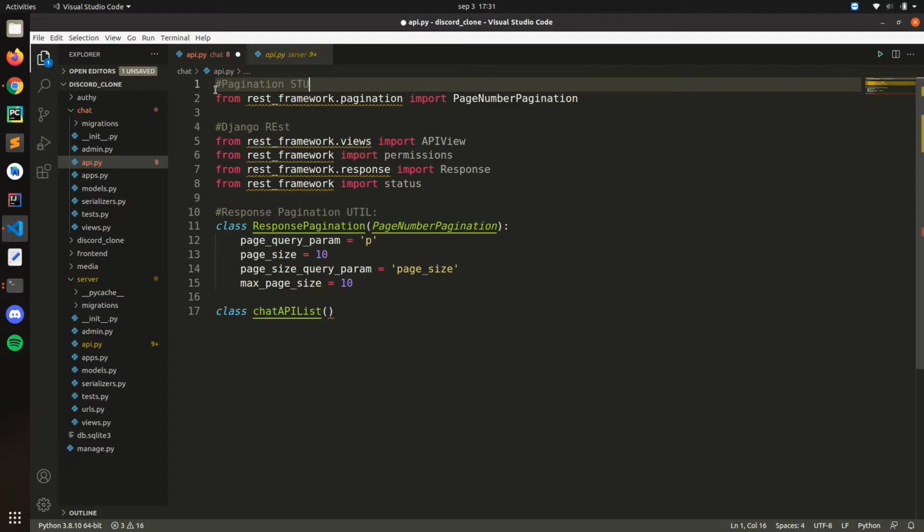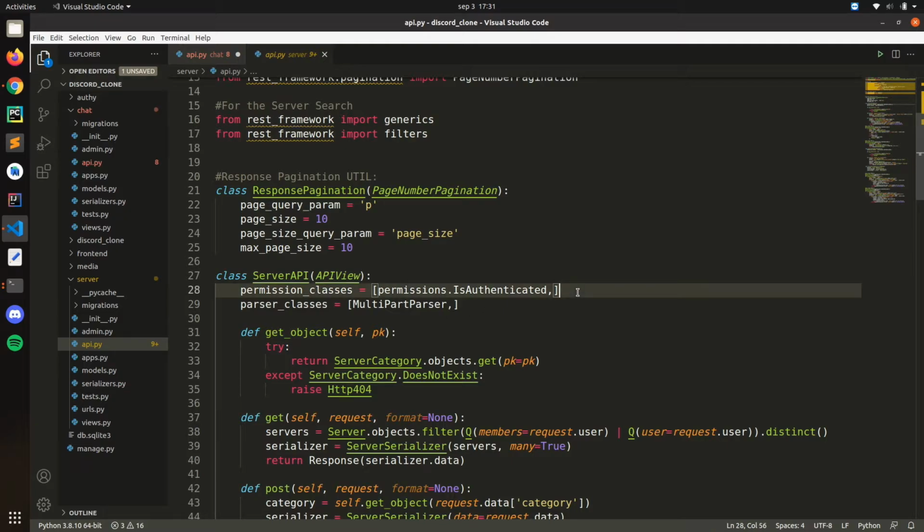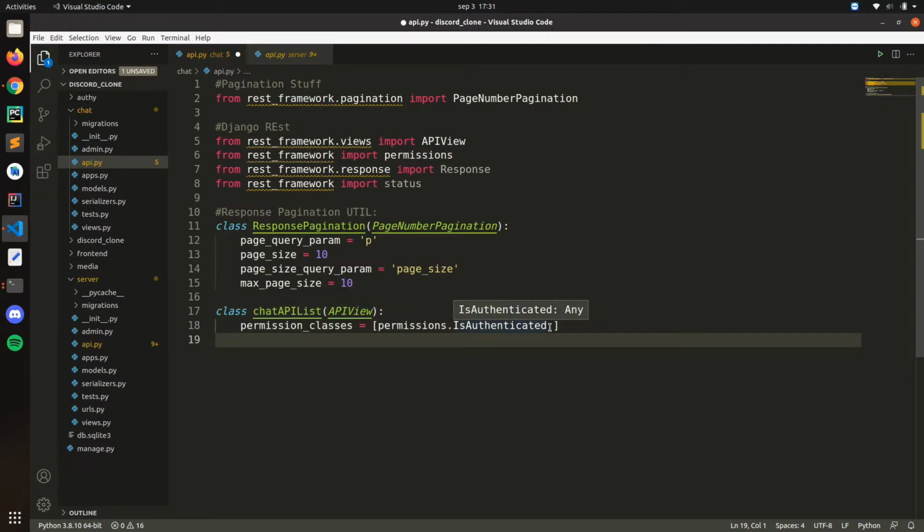Pagination stuff. Okay, so we pass the API view here. Let's put permission classes, is authenticated. Let's put it here. Just like that, it's authenticated. We got permissions.